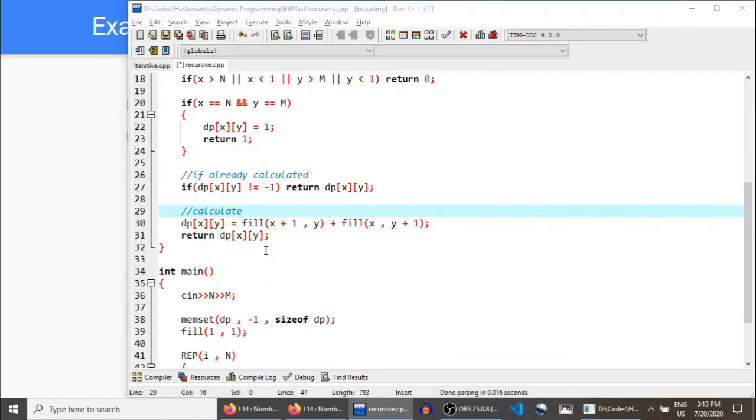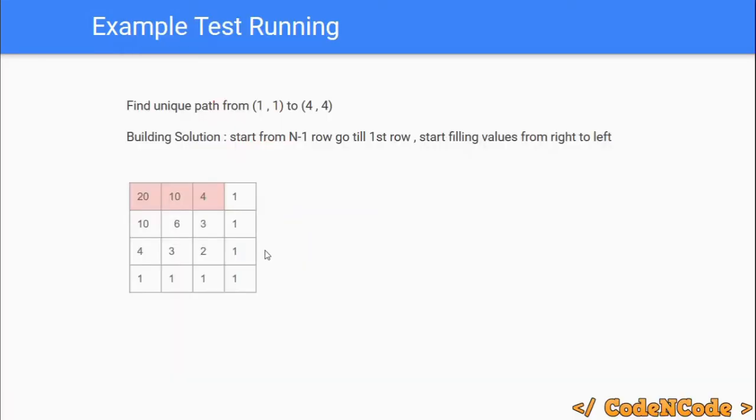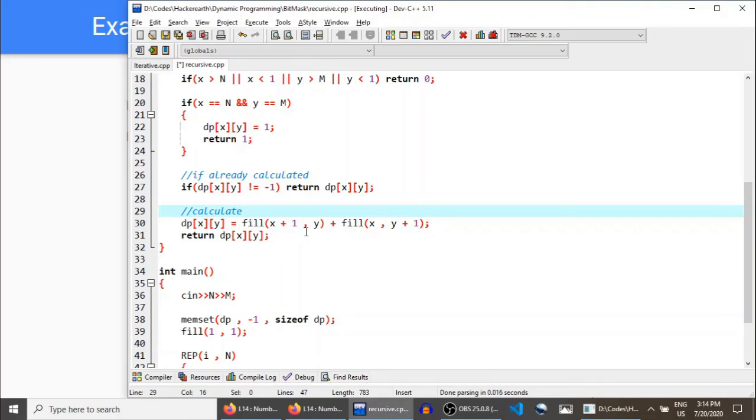And how are you going to calculate the result? Since we are working with a recursive approach, of course, the total number of ways you can reach final from here is the sum of the total number of ways you can reach final from here plus from here. So that is the exact thing we are going to do. The total number of ways you can reach from xy to final is the sum of the total number of ways you can reach from x plus 1 y and x comma y plus 1. So that is why we make two recursive calls to these two cells.